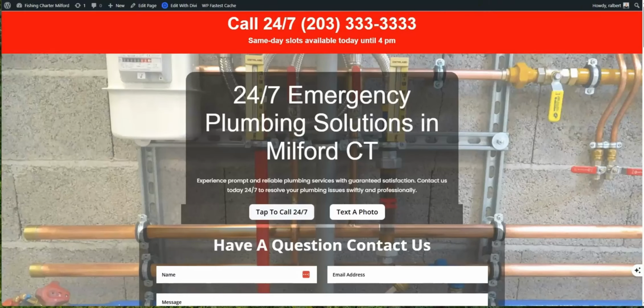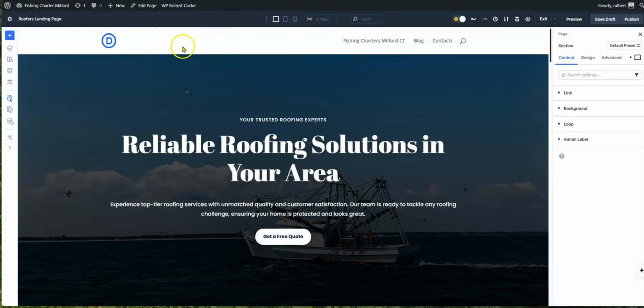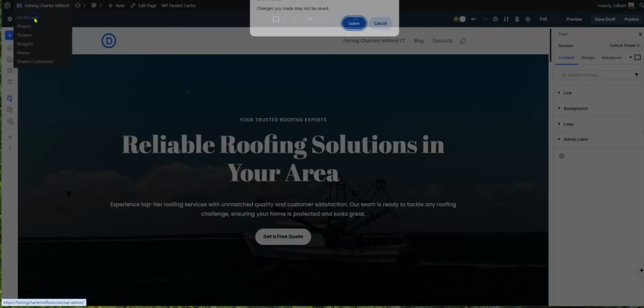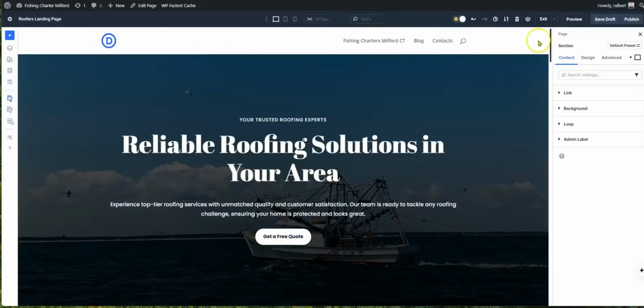Okay, so now we can get started with creating the sticky header. So what we're going to do is go back to the dashboard right here. You know what? You want to save everything. So luckily it says that. We're going to click right here and say save draft. Now that it's saved, we want to go to the dashboard.